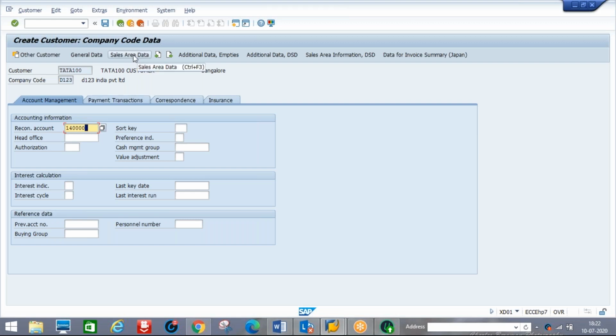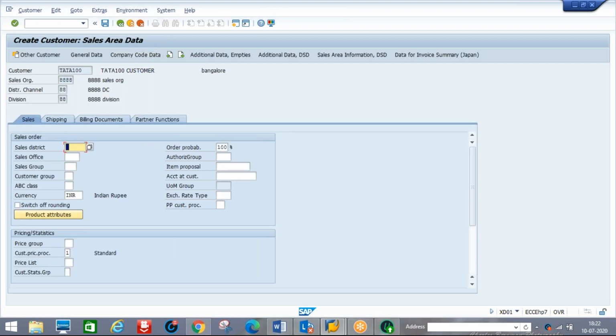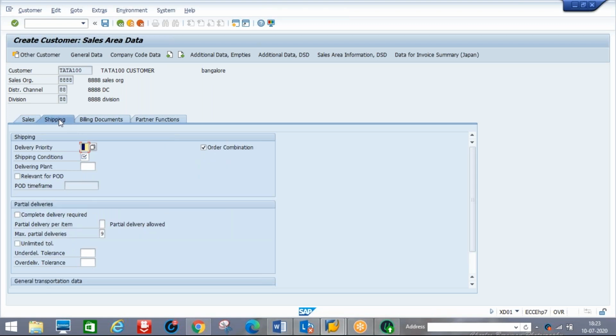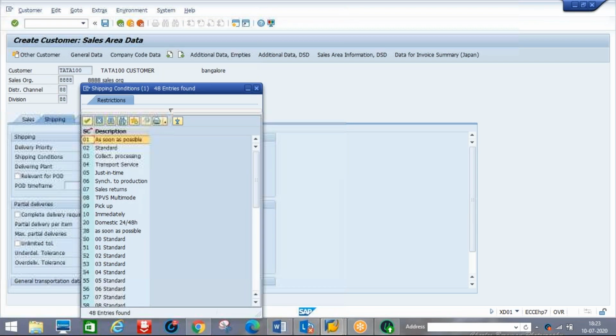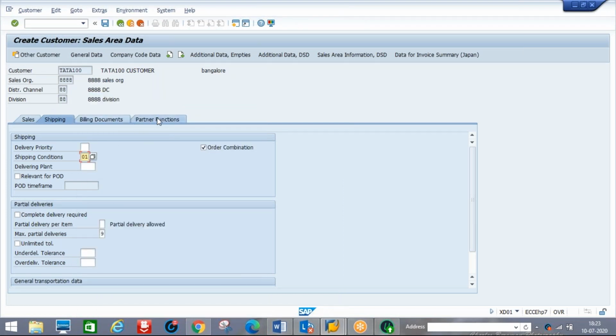Then we'll go to sales area data. Under this shipping, sales, here there is no need to enter anything, or maybe we can directly go to shipping conditions. Okay, your shipping condition is 01, the standard, we can enter. So this means as soon as possible we can ship. So when we go to customers, that is the shipping conditions. Next here just select, I mean just check this one.